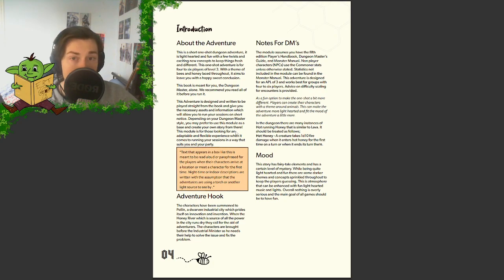But yeah, it should be quite a light-hearted adventure. You can make it fun by having your characters created with a theme, maybe around animals. This can make the adventure a bit more light-hearted and give it that fairy tale fantasy kind of style. But there is some dark stuff in there, which we'll get onto in a bit.